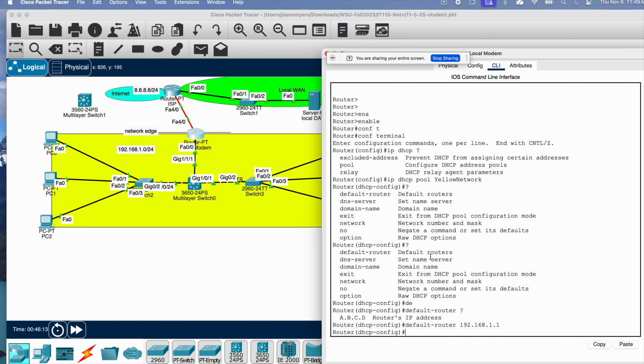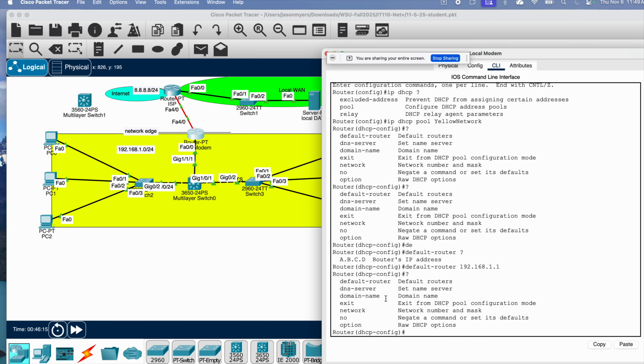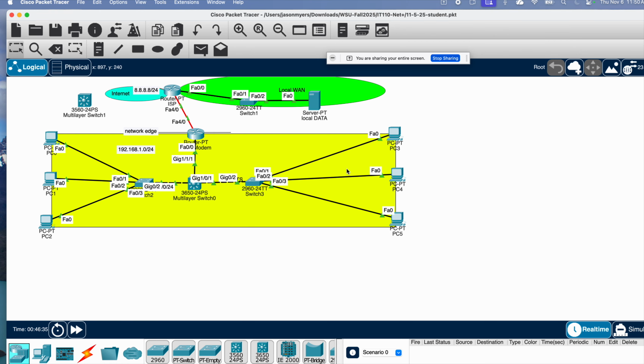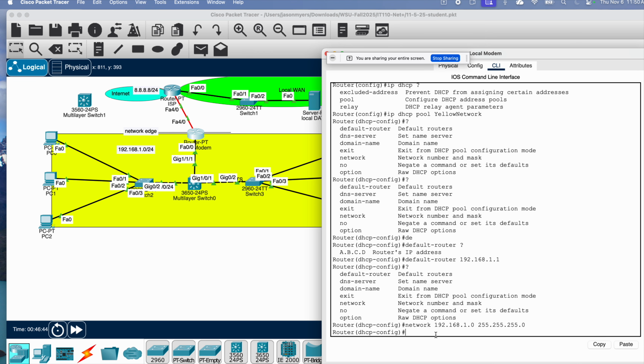Okay, next thing we can do, we set the default router. Let's set up the network name and mask. So network is going to be 192.168.1.0 with a mask of 255.255.255.0. So if you've ever wondered how would your modem know what IP scheme or IP block you even want to use, that is how, because you configure it. Okay? And I think that's about it. That's about all we need to do.